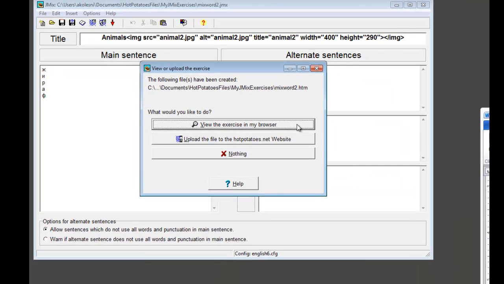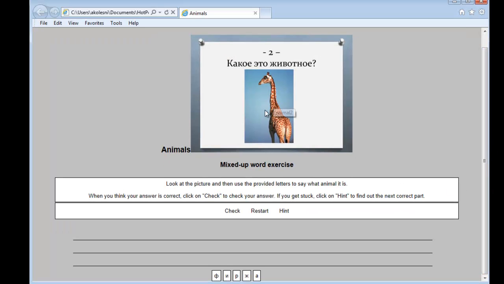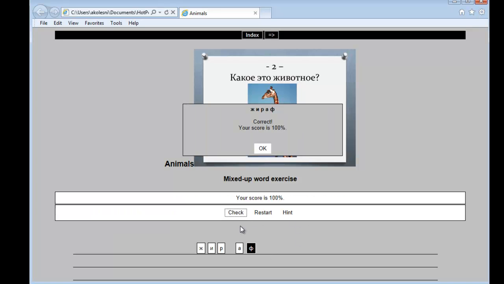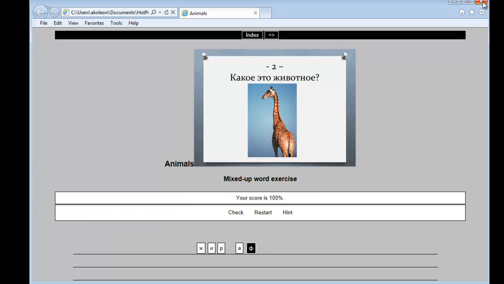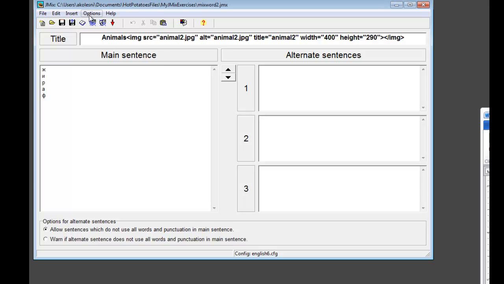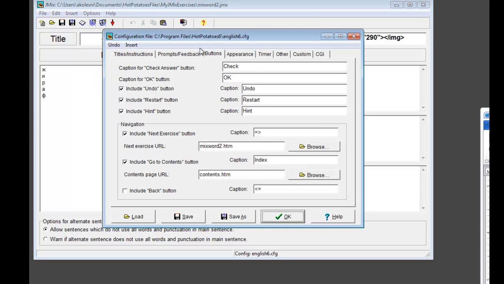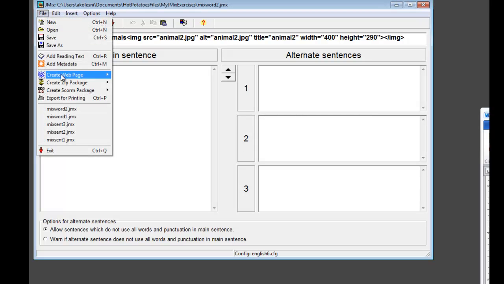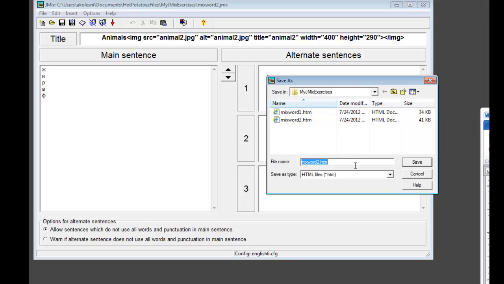Now let's see how it looks in the browser. As you can see, my picture is now in the middle of the page, and students can drag the letters to build the word. If they made a mistake, they can simply rearrange the letters. One thing I forgot is to link this picture to the next one, so I'm gonna do it right now. We'll click OK, I will save, and now I need to recreate the web page once again.